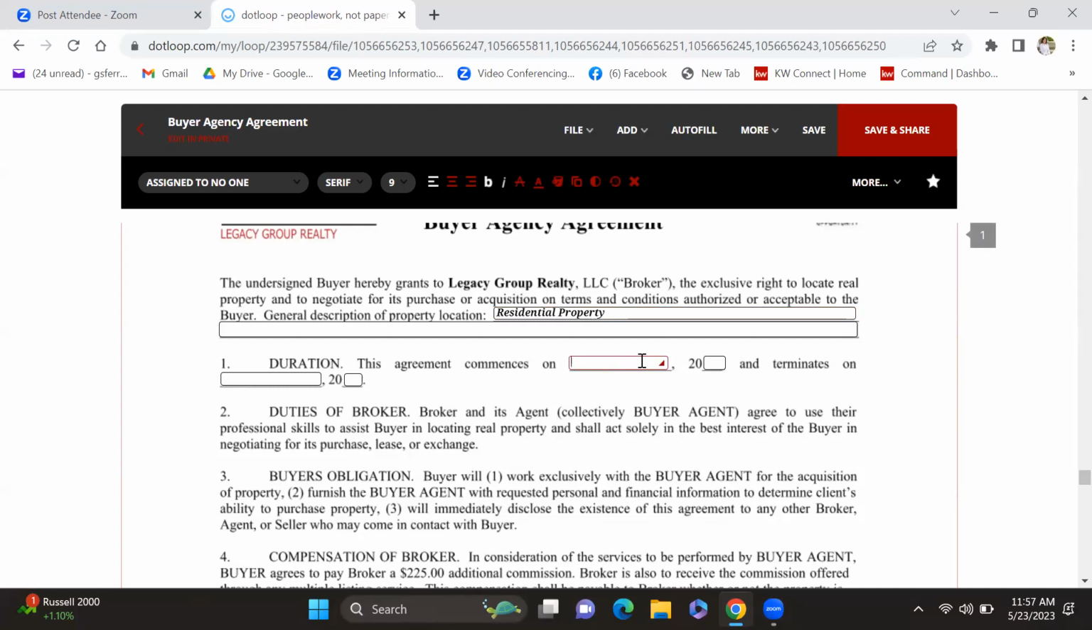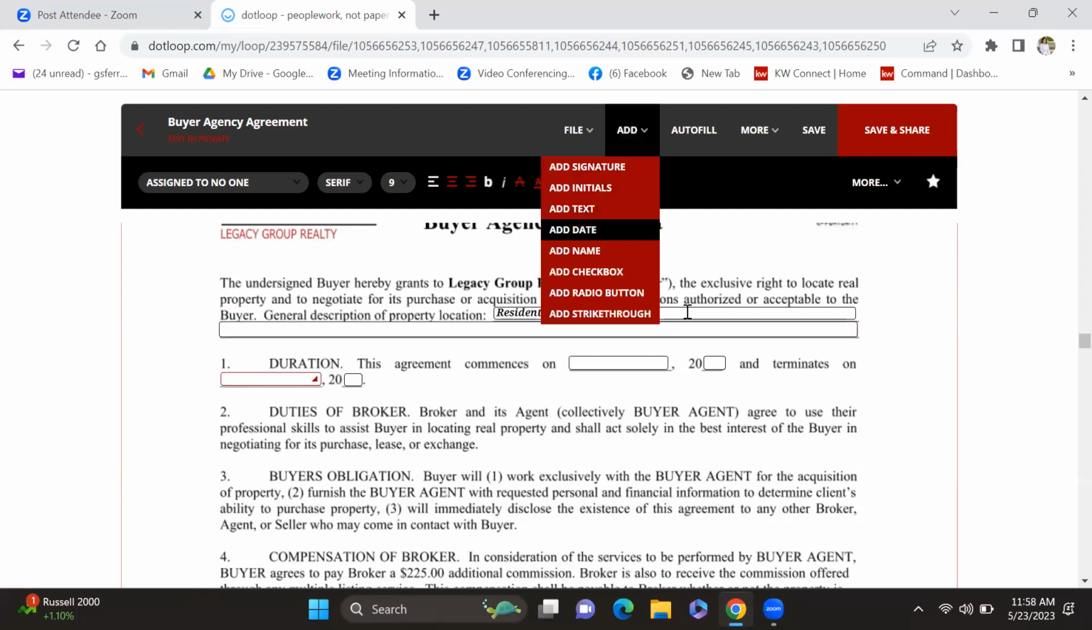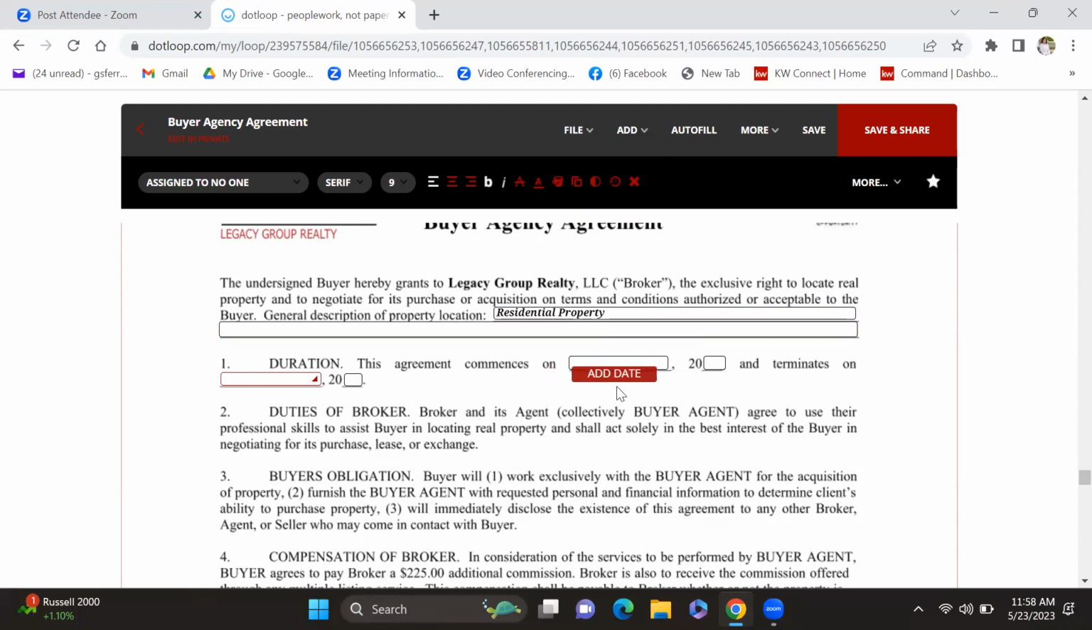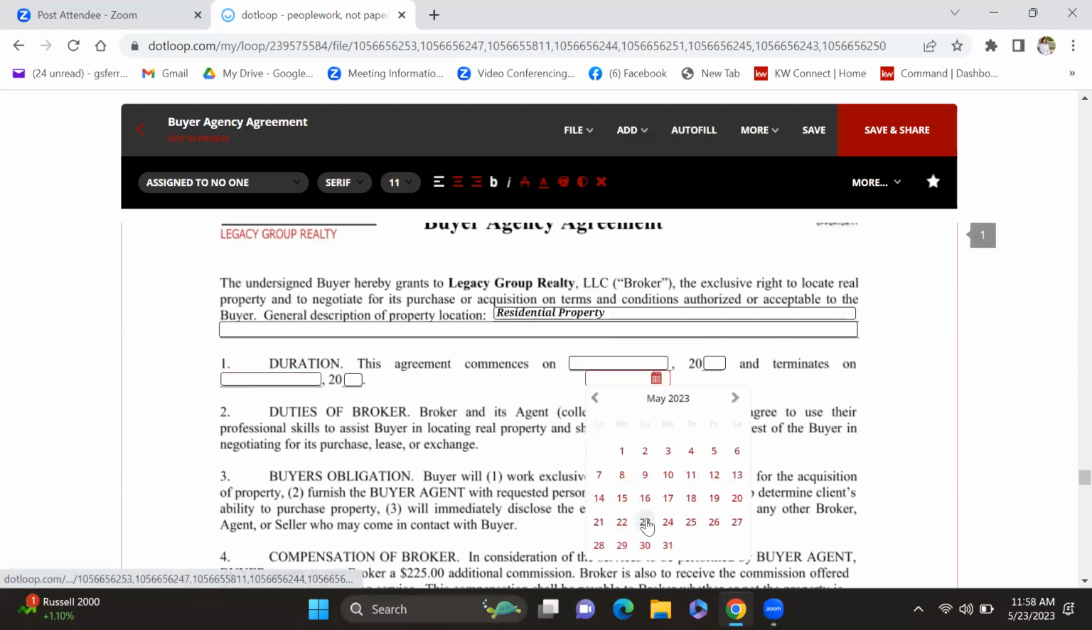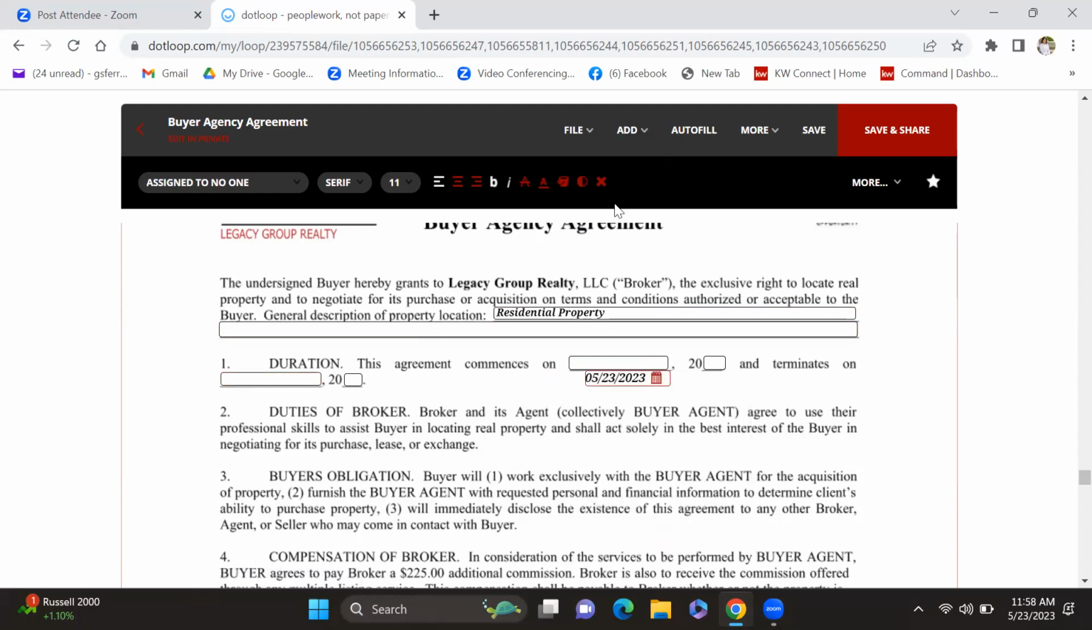And then I say go six months. So I'm going to add a date here. And then I'm going to go six months from today here. If you put the address of the property here, that means you only represent them for that property. If your offer doesn't get accepted, you no longer have an agency agreement signed, right?